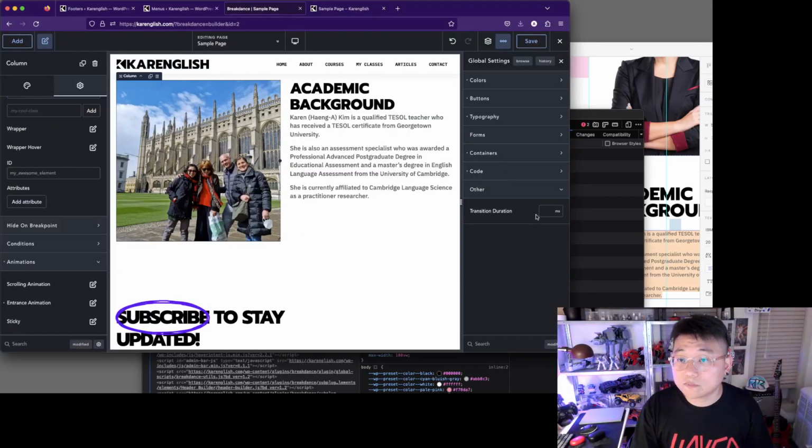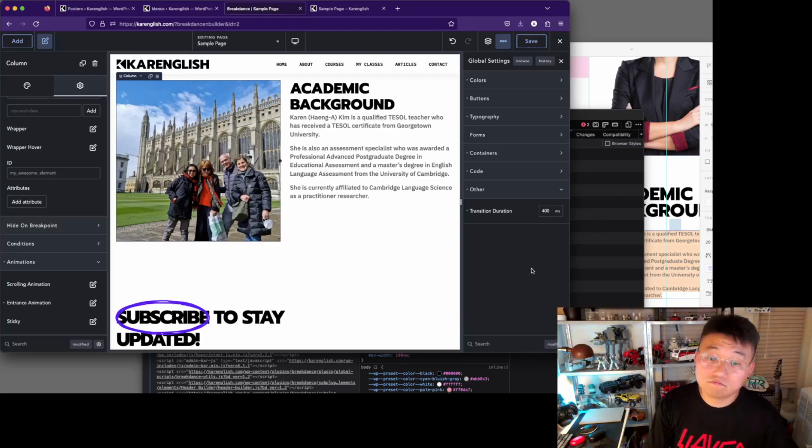So transition duration, let's give it 400. That's good enough, I think. I usually use 0.3 seconds, which is 300 milliseconds, but it's about the same. I mean, it's not much of a difference.